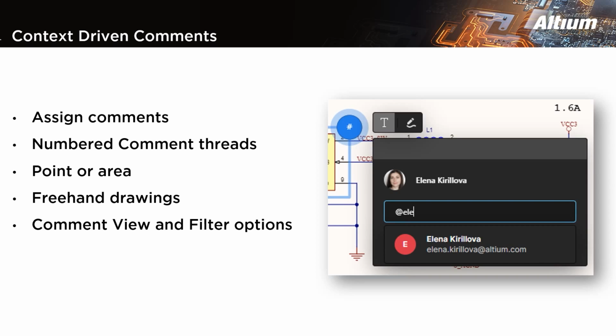Comments can be added at any point of the design and allows you to select design objects. You can also select an area for the comment to cover. Freehand drawings can be added to supplement the comments to provide more clarity. When reviewing comments, you can toggle the visibility of comment threads in the comments panel to clear up your design environment. You're also able to filter through comments by user, resolution status, and current document.